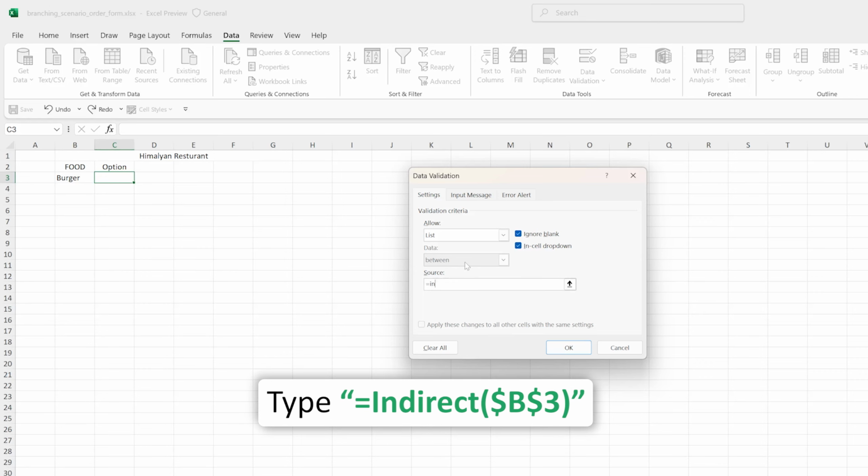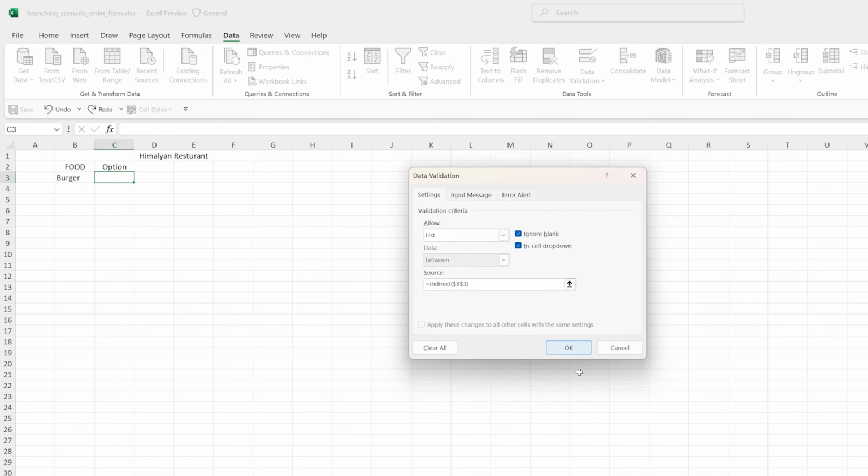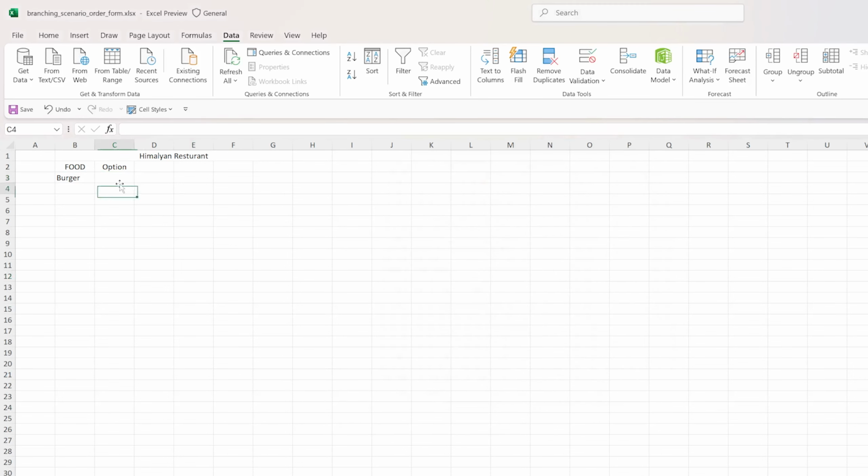So let me type here indirect, and now let's add bracket and select this variable, because you know every time the customer or we may change this value. Okay, now I'm gonna close this and now let's hit OK. Now here you will see the option based on the value we have selected. So right now we have selected burger, so here we can see we are getting option of burger.